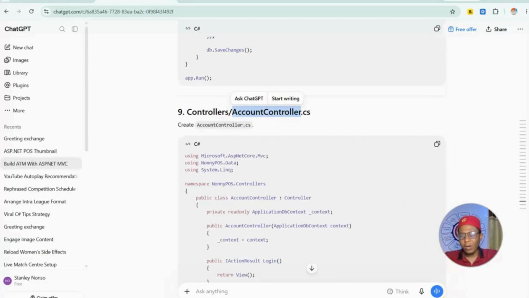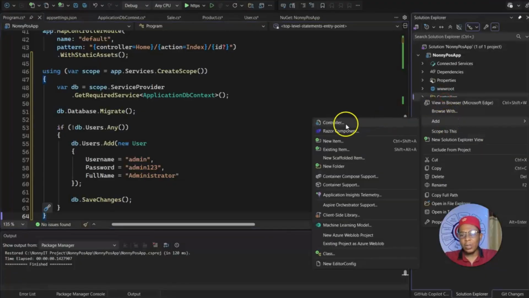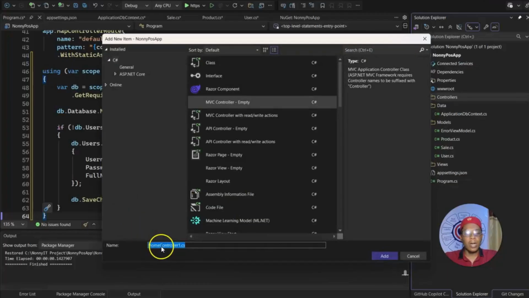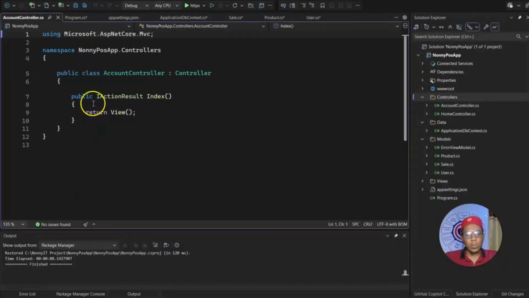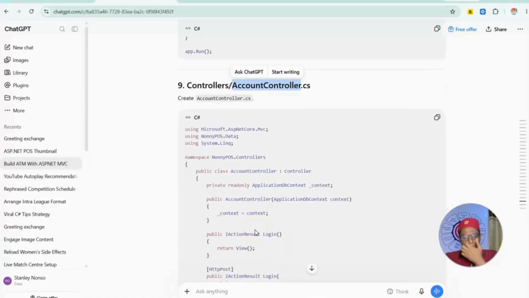Let's go further. Come here. We have a controllers folder. Click on add, click on controller, and click on MVC controller empty. Click on add, and change this to AccountController, because we are creating an account. Click on add, and it automatically creates an action method, which is an index action method. So what do we need there? Let's go.